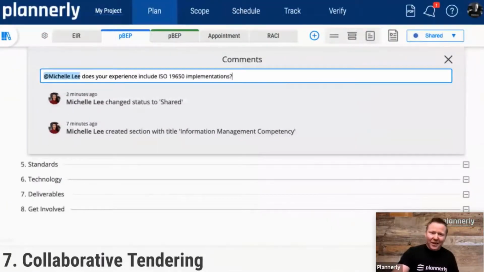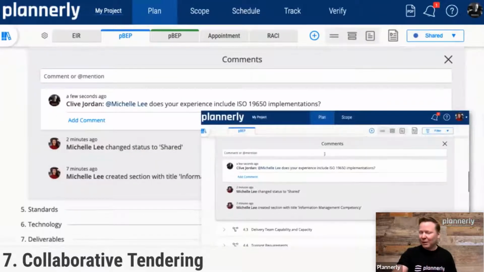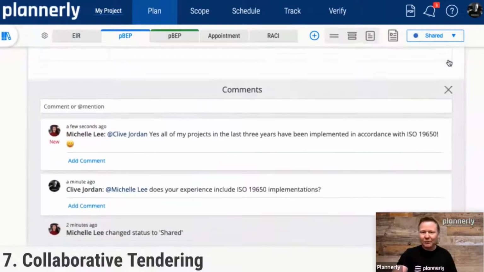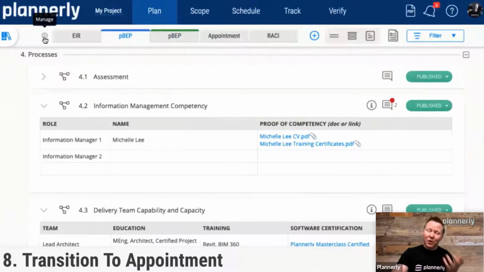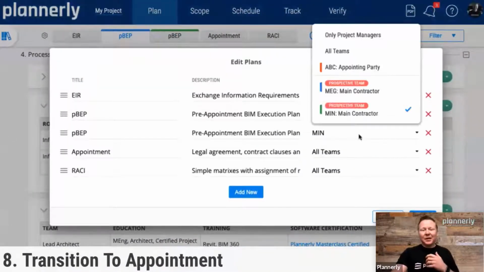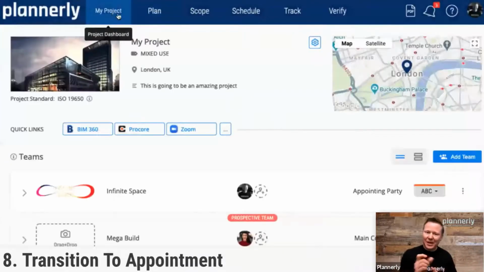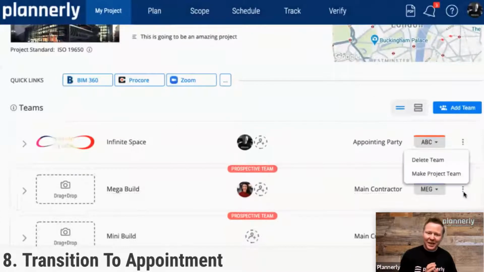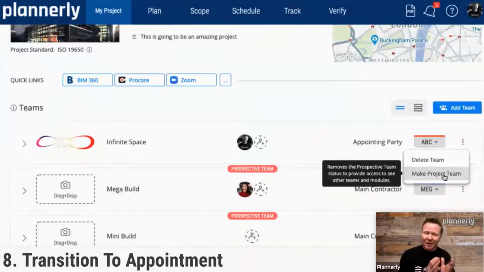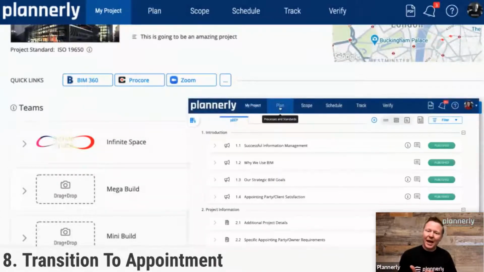Then we can come in and comment and ask for clarification. Maybe the owner, maybe the appointing party is saying, I would like to have more clarification on something, and they go through the commenting process. Teams can manage the documents as tabs, and each tab having a status, with each team having a restriction so that only certain access is provided to certain teams.